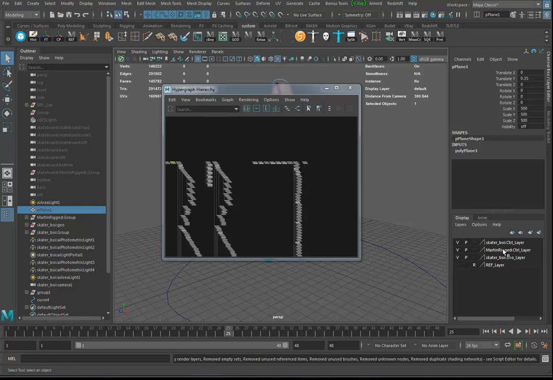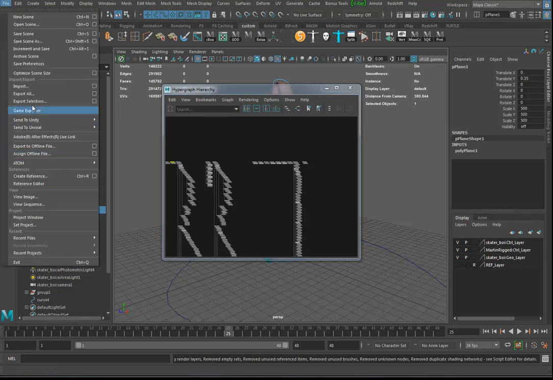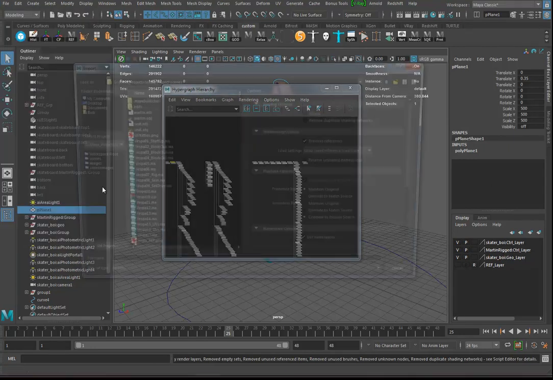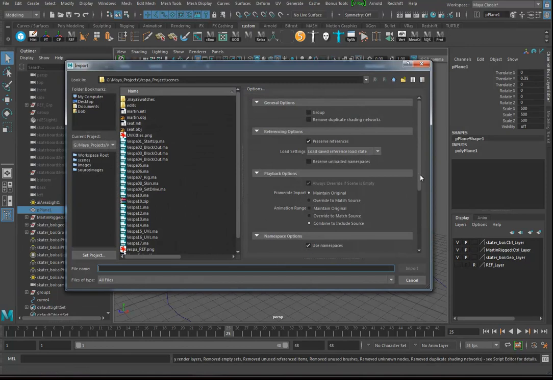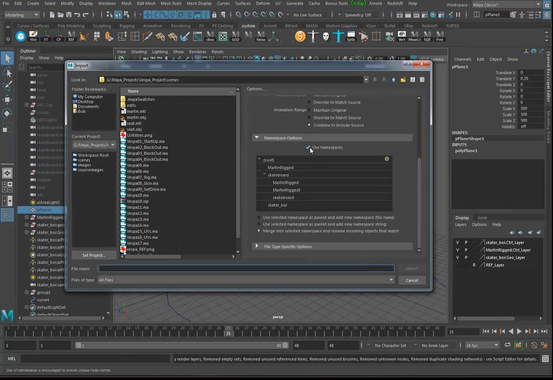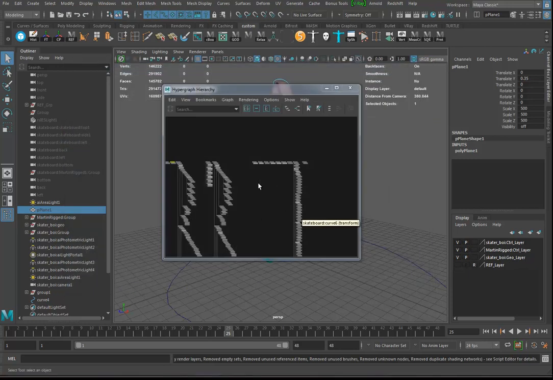These layers here, they get the name change because when you import things in, if you go to Import, down here there's a namespace option, and so it says use namespaces. I always choose the third one, and that way you don't get this kind of extra thing on all your names when you import things in. So okay, I've covered that.